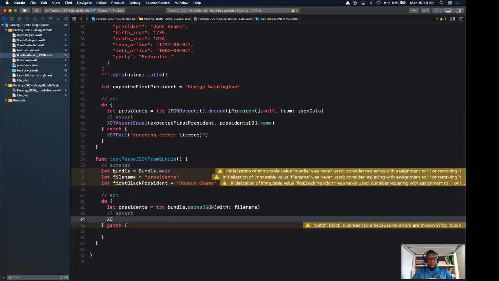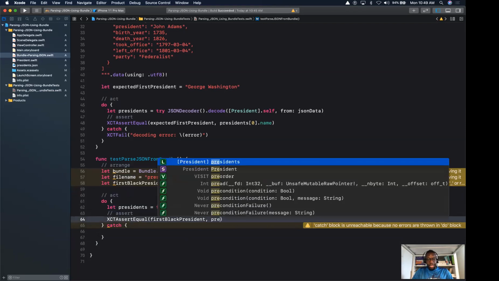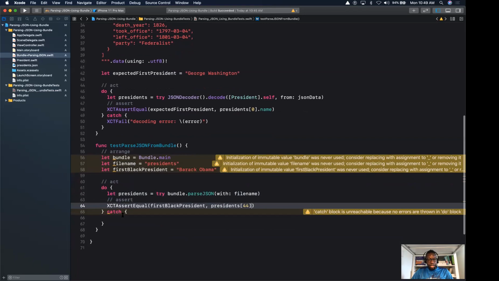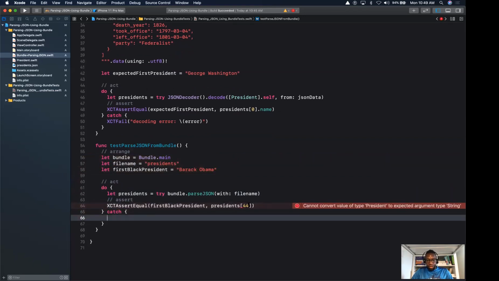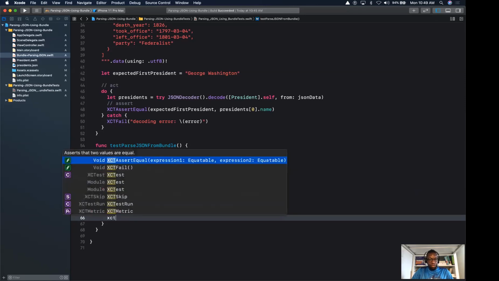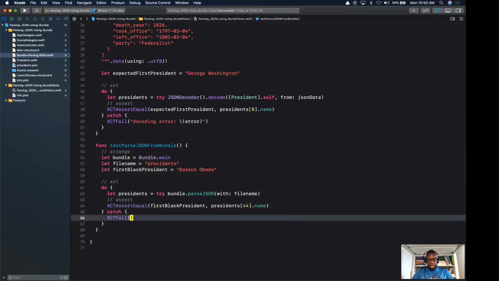We'll say XCTAssertEqual here. We'll say first president. Here we'll say presidents. Again, we'll make it fail for now. And lastly, we will say that name. And lastly, we'll fail if we get to our catch block. Decoding error.